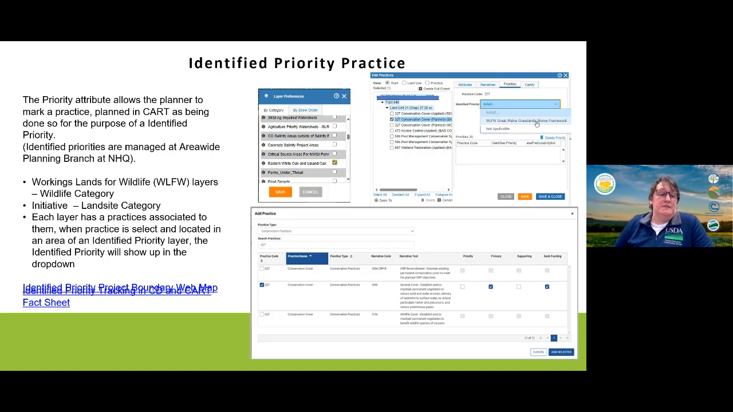Okay. These two links in the slide kind of overlapped, but they're also in the resources in the back. Area-wide planning has created a boundary web map that has all the identified practices or priority project boundaries. So you can open that up and be able to see where each of those land. There's also a link to the fact sheet on being able to identify priority tracking in CD and CART. All right, next slide.